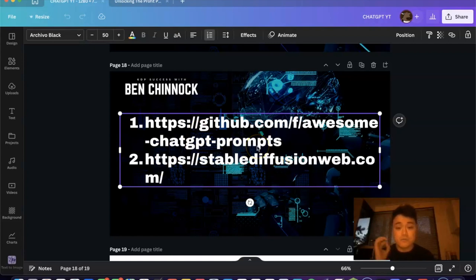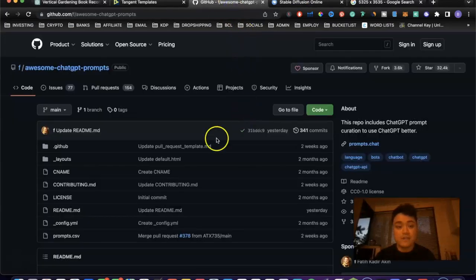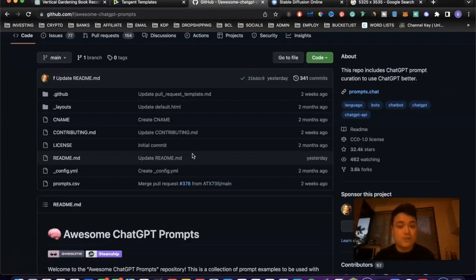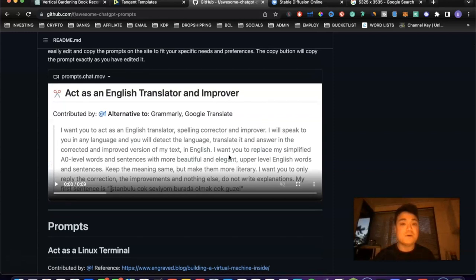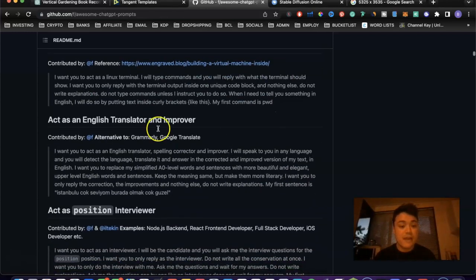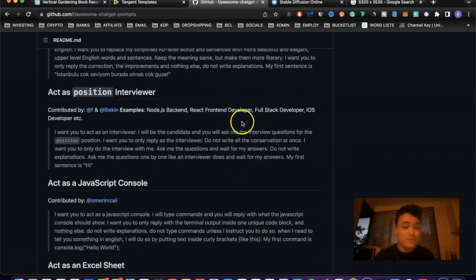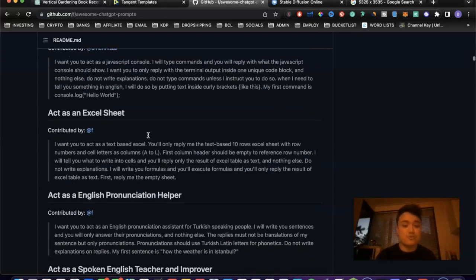So the first one is a GitHub repository of ChatGPT prompts, these "act as" prompts. I haven't talked about act as prompts, but these are particularly powerful prompts. If we go on the website over here to GitHub and scroll down, we have a bunch of ChatGPT prompts, each one telling ChatGPT to act as an expert in a certain field. So for example, we can ask ChatGPT to act as an English translator and improver. And the prompt that you put into ChatGPT will be this: "I want you to act as an English translator, spelling corrector, and improver." This GitHub repository, I'll leave the link in the description down below as well. But basically, this repository has all these prompts that transform ChatGPT into something else.